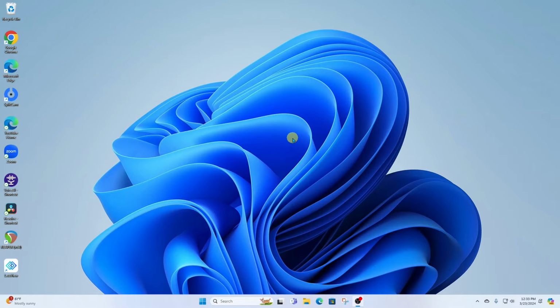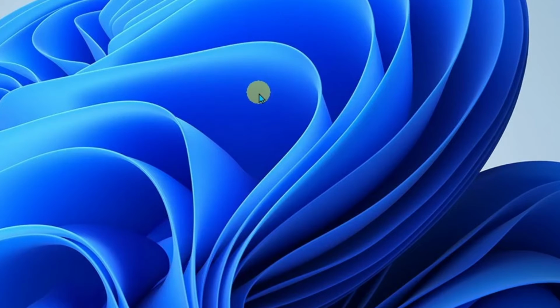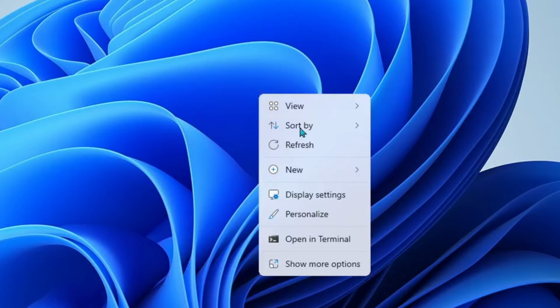Okay, the first thing you'll want to do to manage your multiple monitors is click into your display settings. To get there, simply right-click on your desktop picture and go to Display Settings.